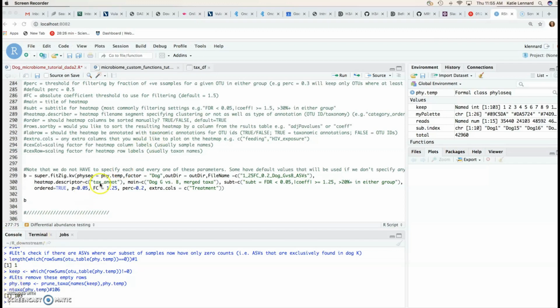Okay, so here we actually specify the factors. In this case, I've said the title of the heat map should be dog G versus B for merged taxa. You can see in the file name there, I specify my filtering parameters. So we've got a fold change of 1.25. We require at least 20% presence in either group, and an FDR of less than 0.05. And here we're going to add treatment as an annotation column on that heat map.